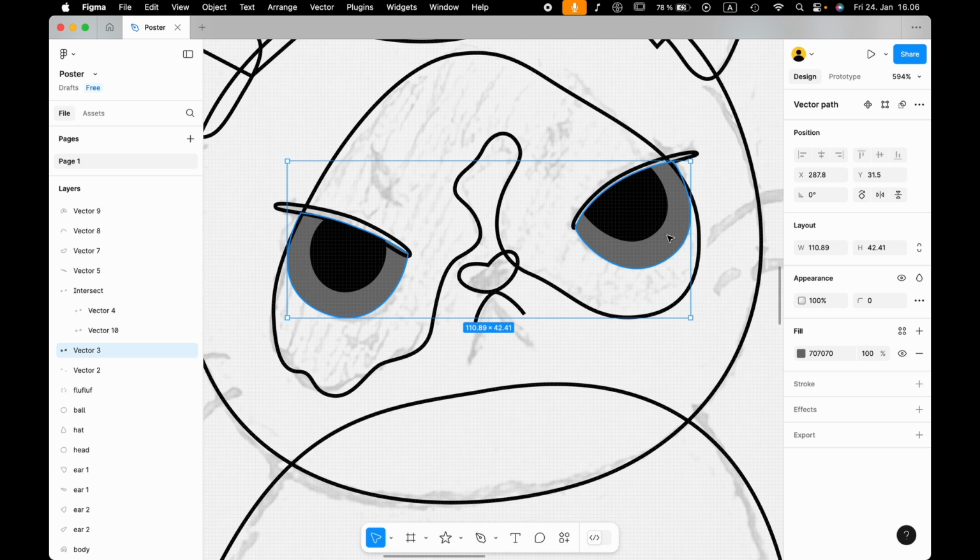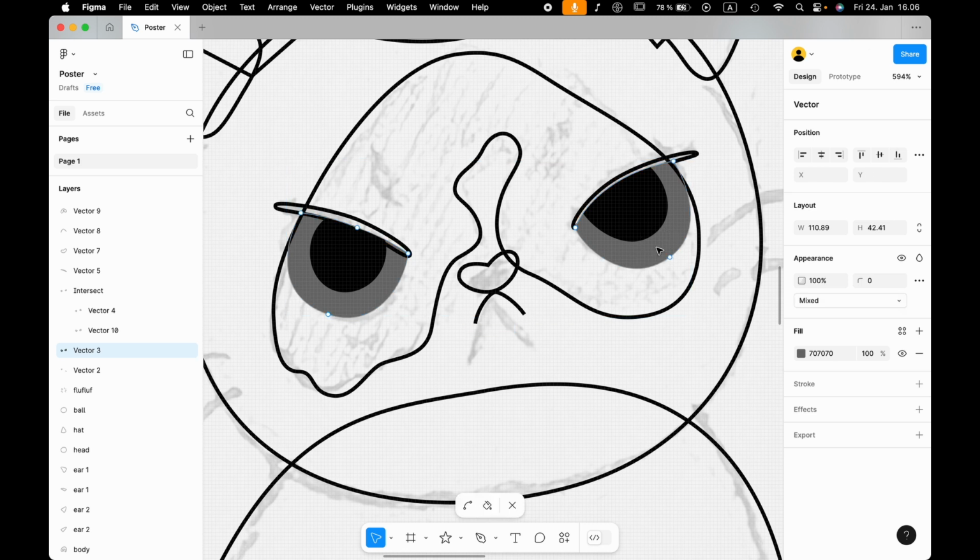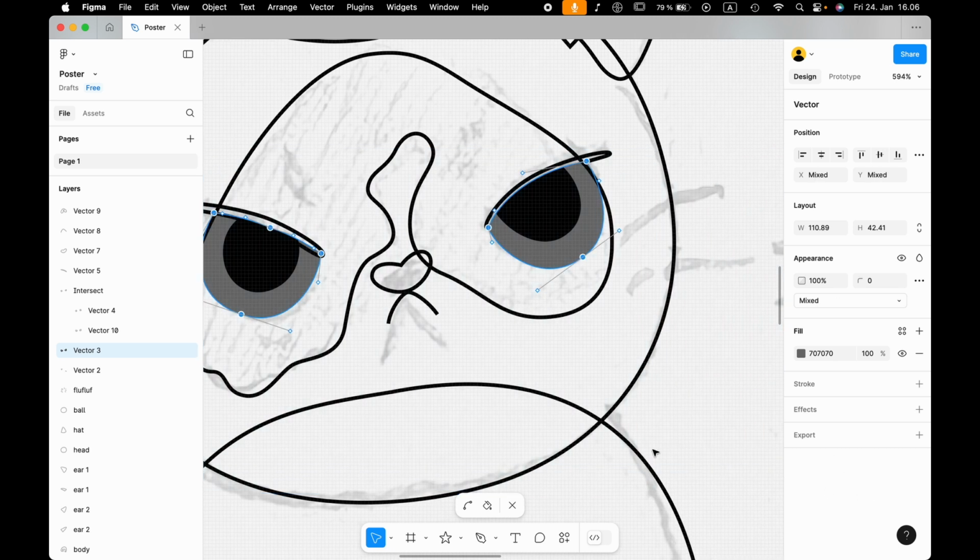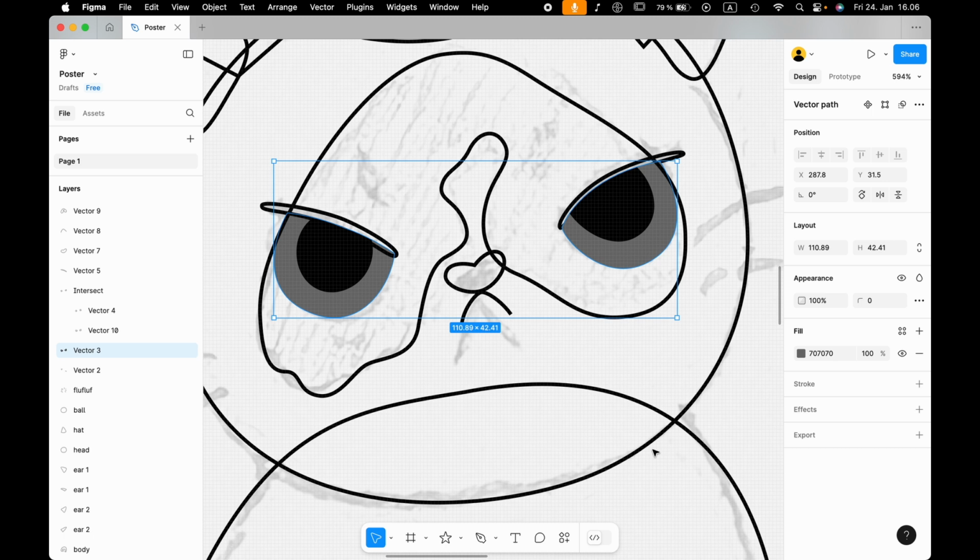Now I want to tell you about another important detail when you draw in Figma. So when I double click the eyes, you can see that I can see both dots of the right and of the left eye. This is because when you draw something with a pen and you're still in the editing mode, so when you can see the controlling dots and you draw another shape, both of your shapes are kind of in the same layer.